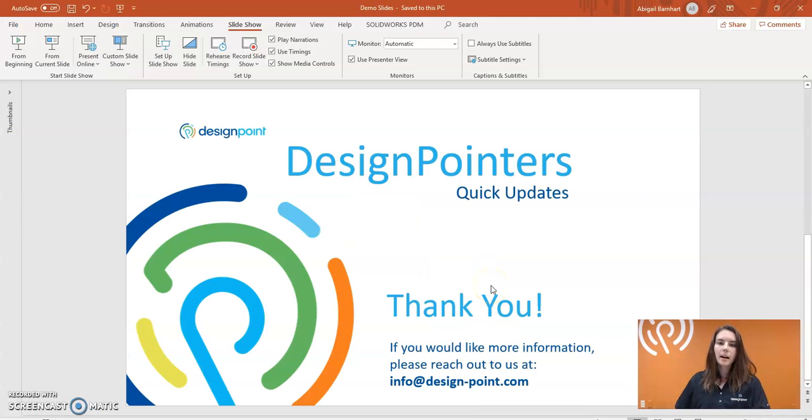So I hope you can see how easily and quickly I was able to update my parts and my drawing and also my model. I didn't have to do any redrawing. All I had to do was just click on one dimension and change that, and SOLIDWORKS took care of the rest of it.